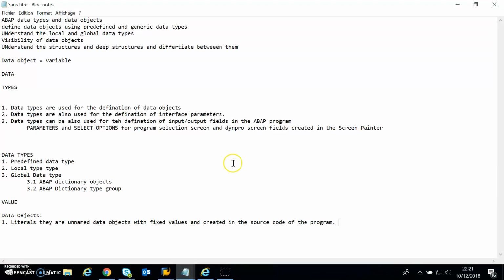We are going to continue with our concepts of the data objects and about different types of ABAP types. We are going to continue from where we left off in the last video, where we were talking about the different types of literals which are available. Literals are basically, as I was telling you, unnamed data objects with fixed values, created in the source code of the program, and their values cannot be changed.